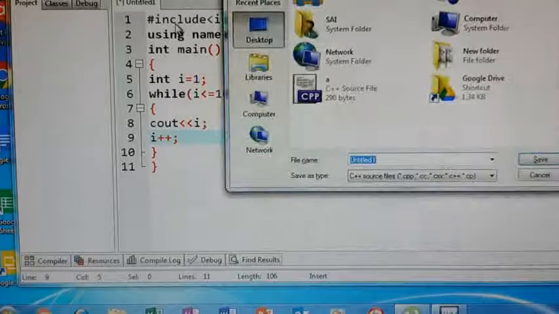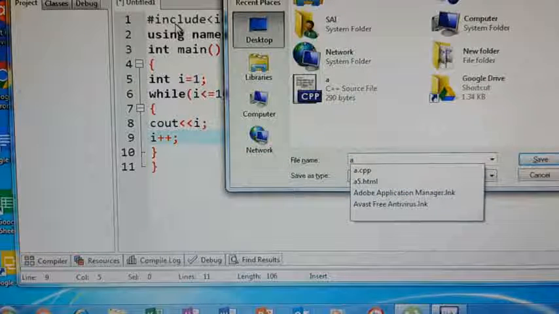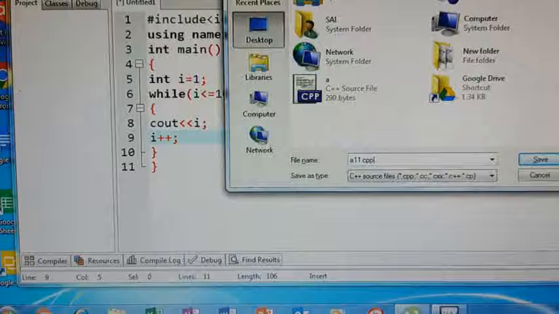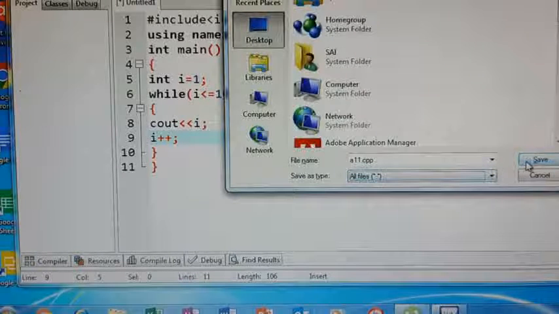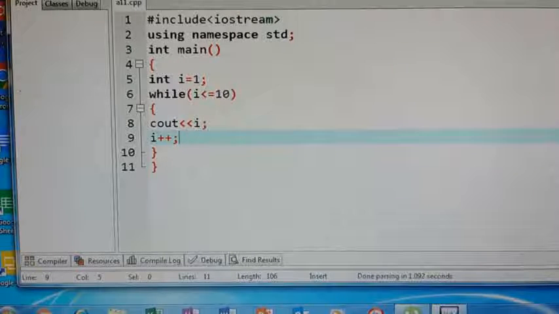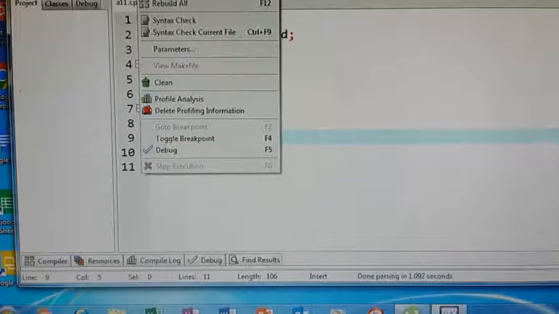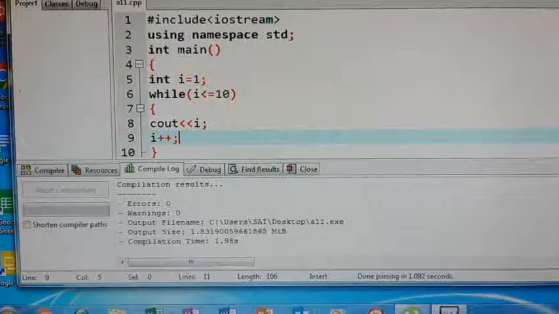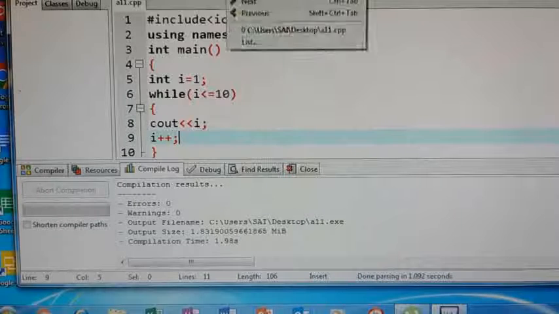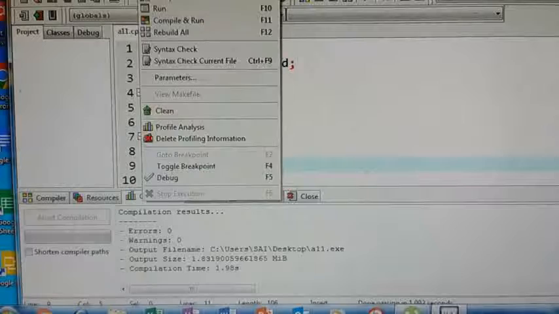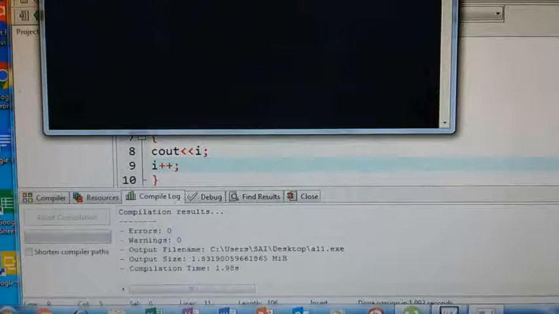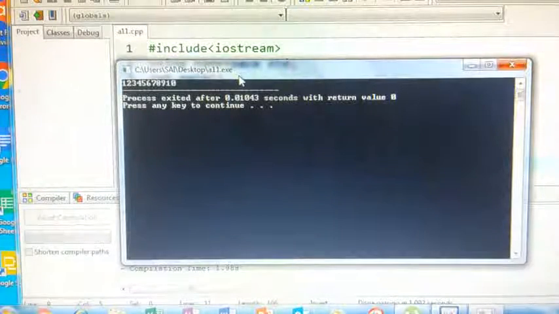Now save it. I am saving this file as a11.cpp, with the file type as all files. Now go to Execute, Compile. We'll see whether it is throwing any error or not. Zero errors, you can see in this compilation area. Now Execute, Run. It is printing 1, 2, 3, 4, 5, 6.